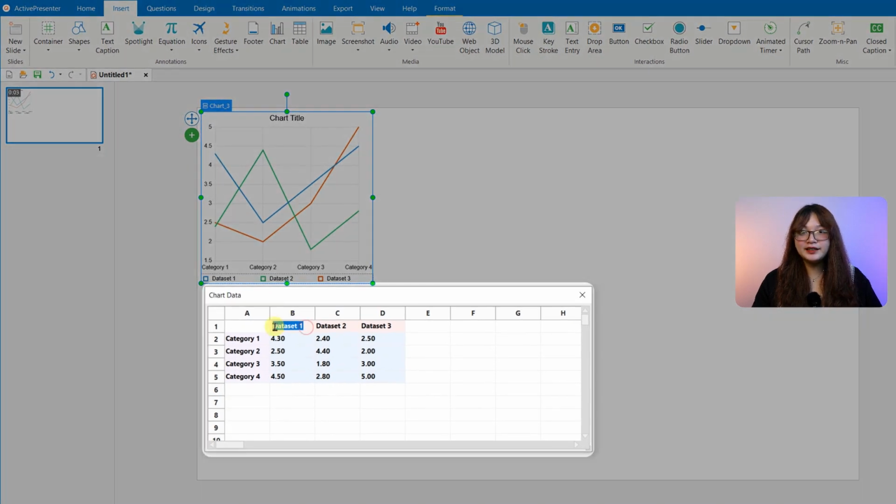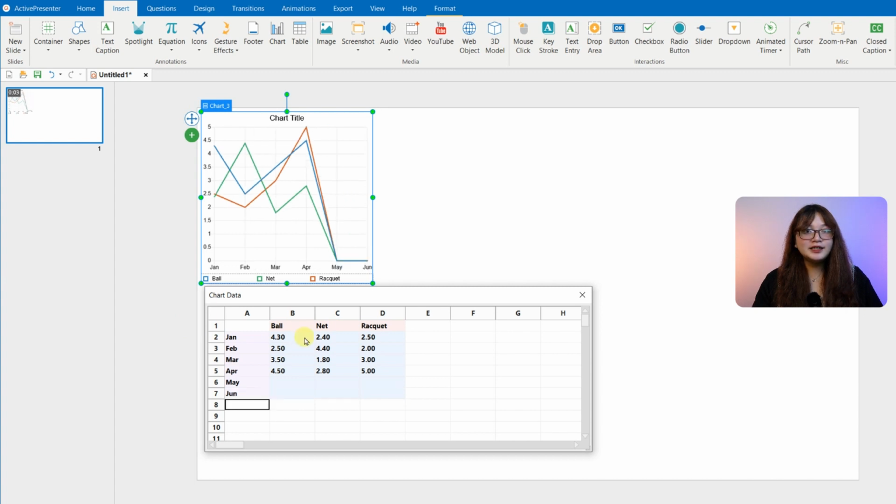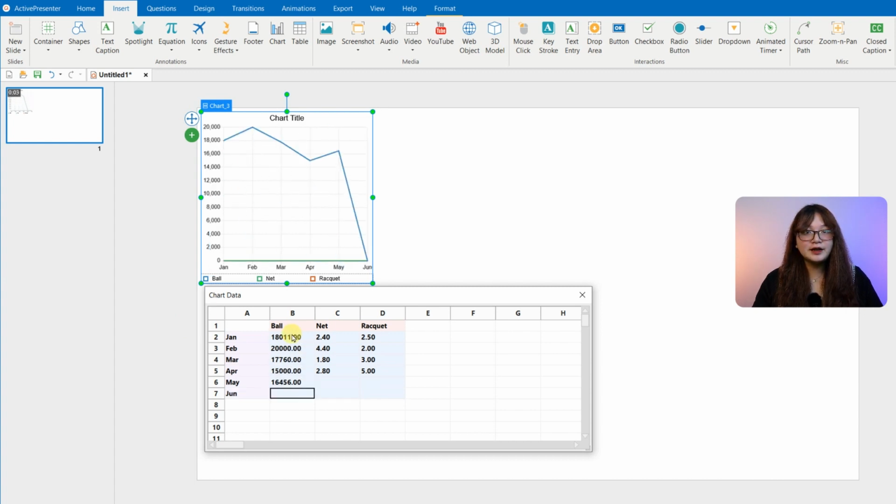Once you've done inserting a line chart, you're free to adjust the default data values. It is quite similar to working with cells in Excel spreadsheets, so you will see all the changes show up immediately.